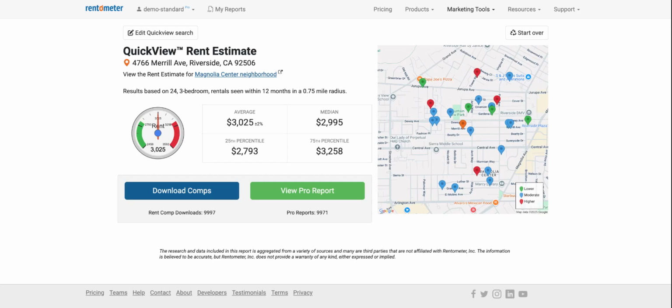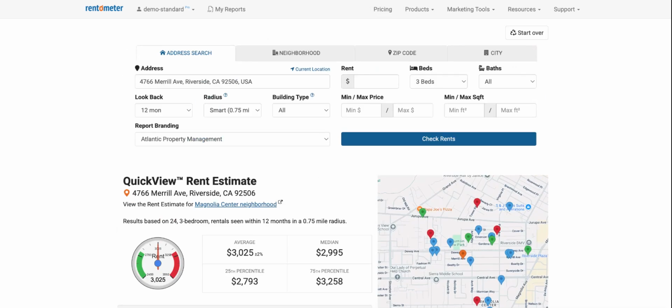Want to refine your results? Hit Edit Quick View Search. Filter by things like number of bathrooms, building type, square footage, and more. Once you've set your filters, hit Check Rents again to update your estimate.